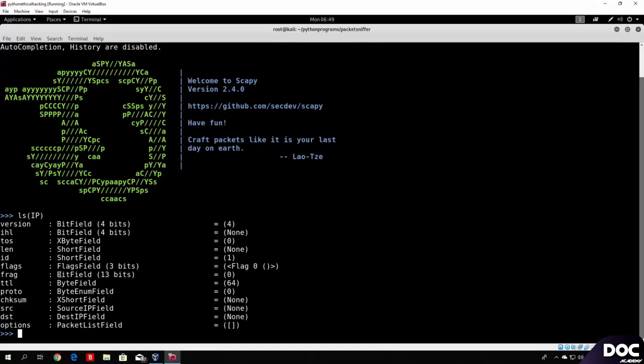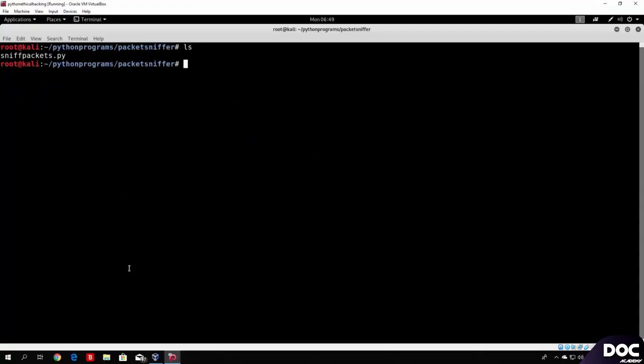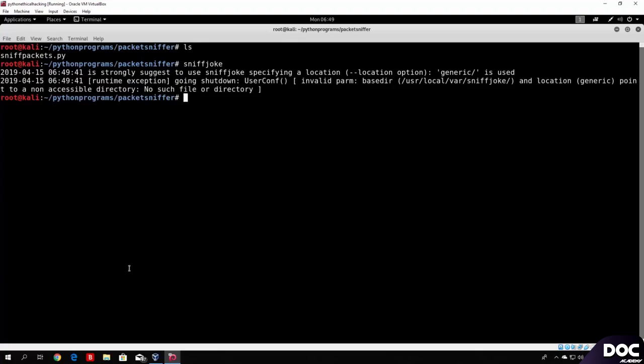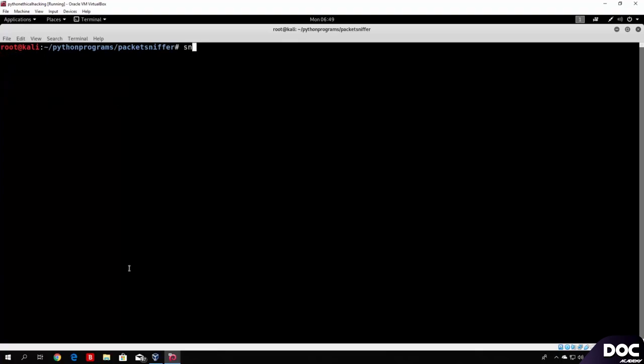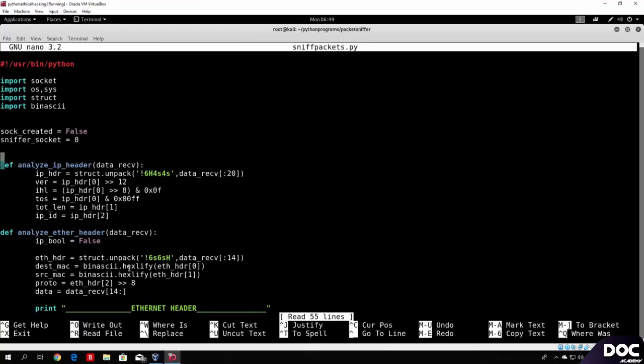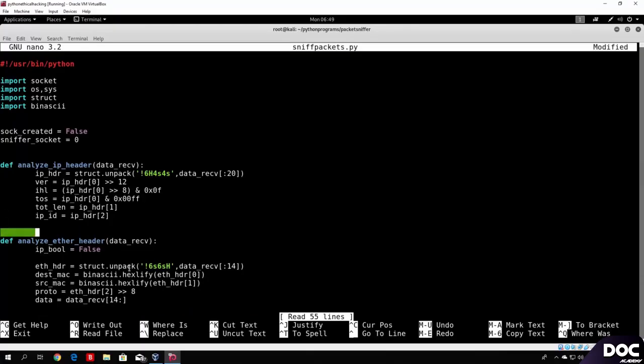Let me just double check everything here. Okay, we can exit the Scapy. So we are approximately halfway to our IP packet. Oops, not sniff jokes, sniff packets, but nano sniff packets. And let us add the actual flags variable.